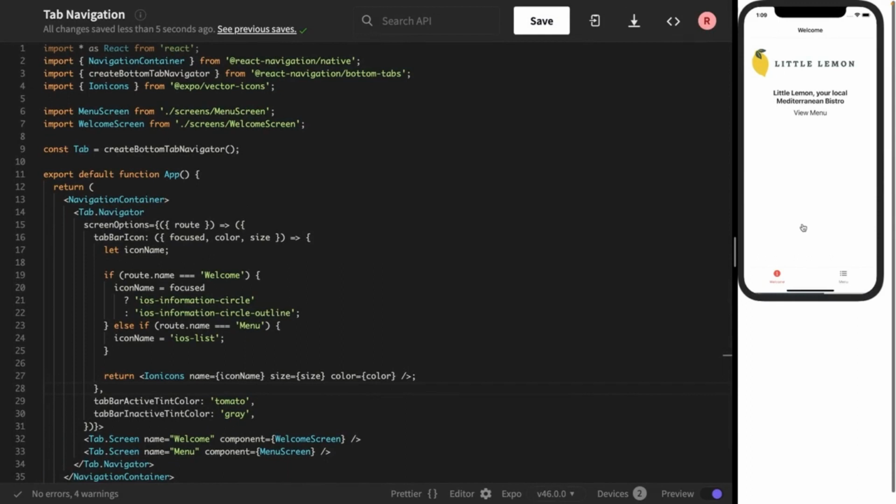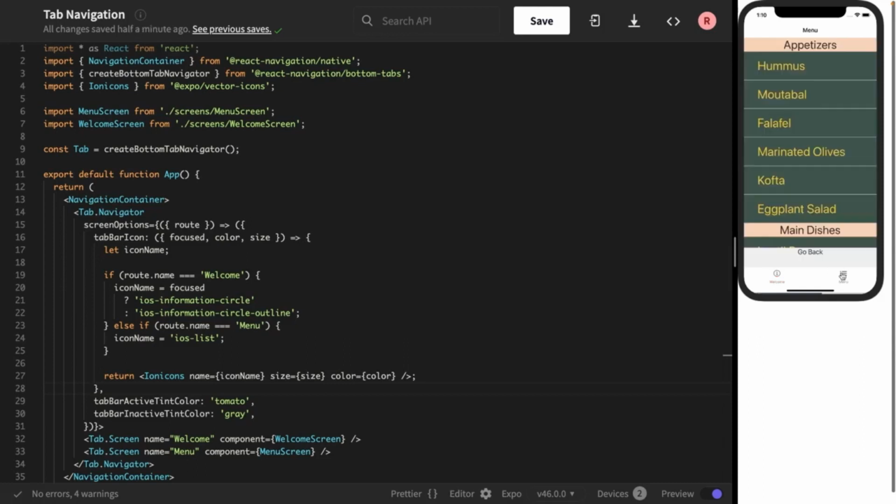The Little Lemon app displays two tabs, and the tabs also have icons. On the bottom left is the info icon that I have added, and on the bottom right is the icon for the iOS list. When I click on it, it becomes active and the color changes to the tomato color we gave, and the inactive one becomes gray. In this video, you learned an approach for customizing the icons in your tab navigator to create a more visually intuitive navigation experience.